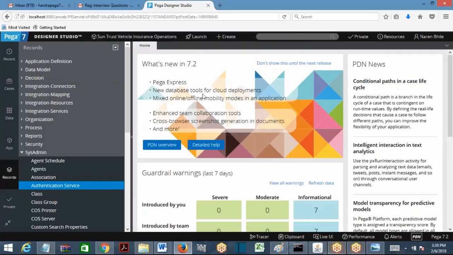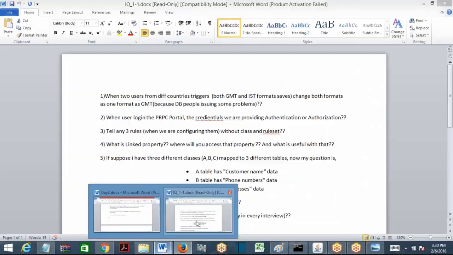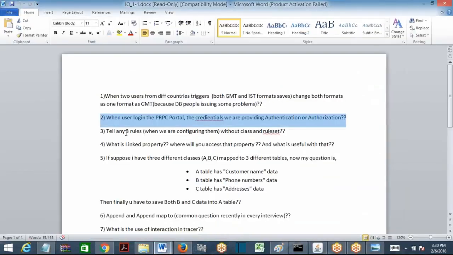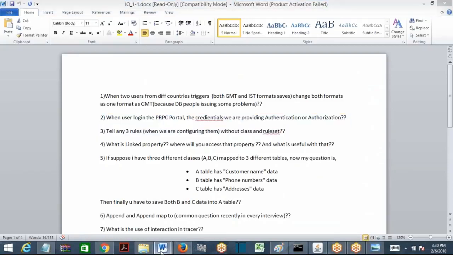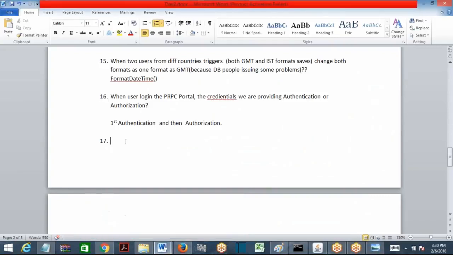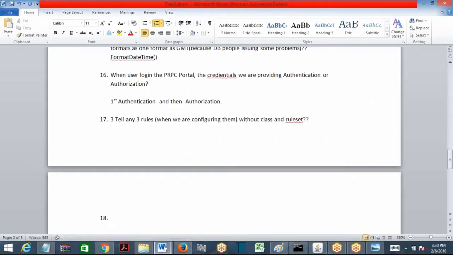Okay, next is, what is the next question? This is the next question. Say about any of the three rules which do not deal with class and rule set. What are the rules available in PRBC when we configure them without class and rule set?